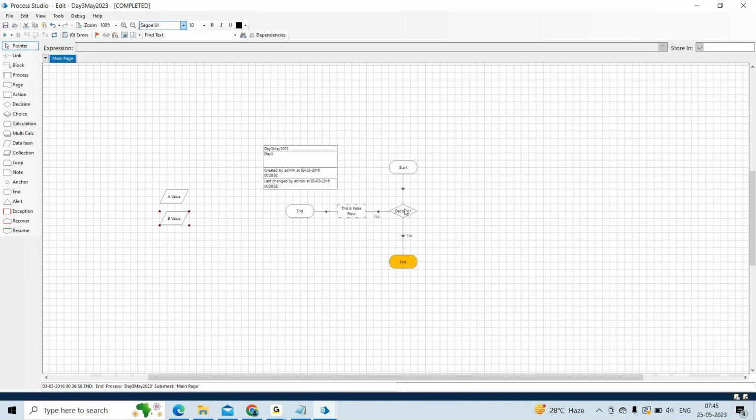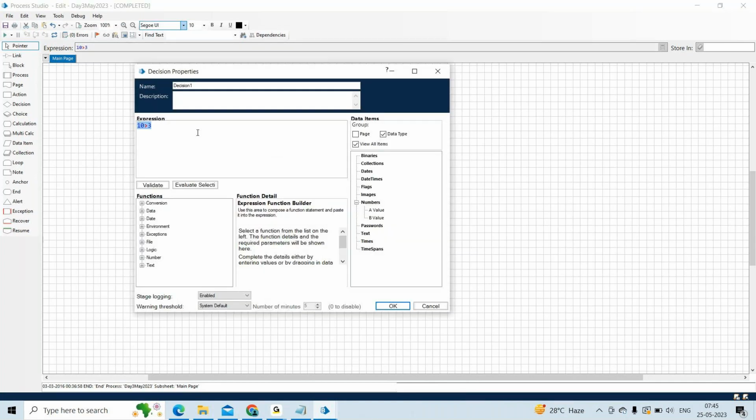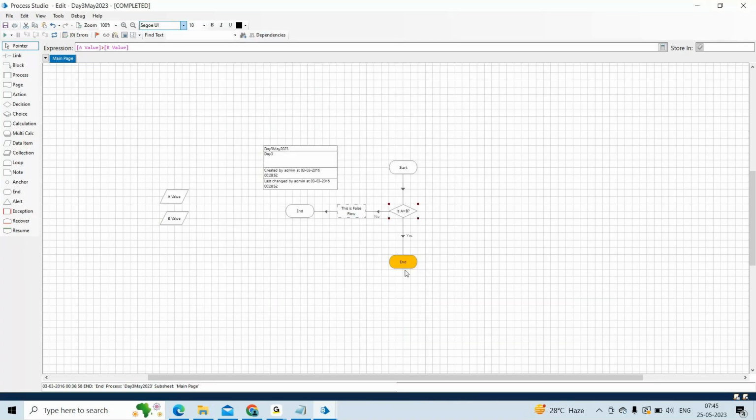Now I go to the decision stage. I will remove the uncoded values. There are numbers. Here I will put A value greater than B value. Here I am writing: is A greater than B. Okay, I have written the logic A value greater than B value. If it is true, then it will follow the yes direction. If it is false, then it will follow the no direction. Okay, let me reset. Now run.